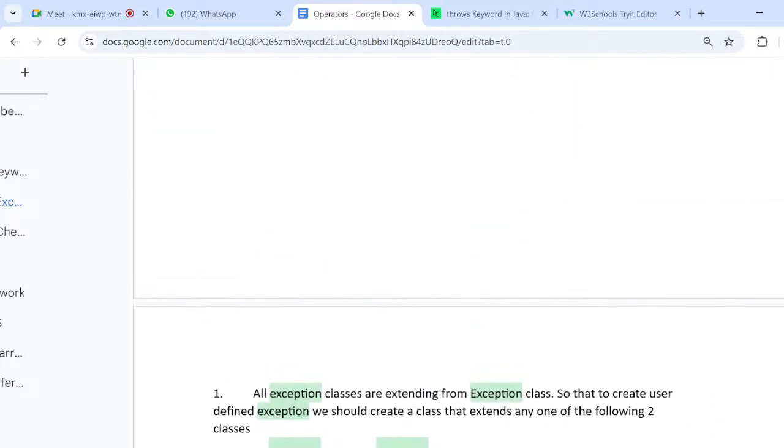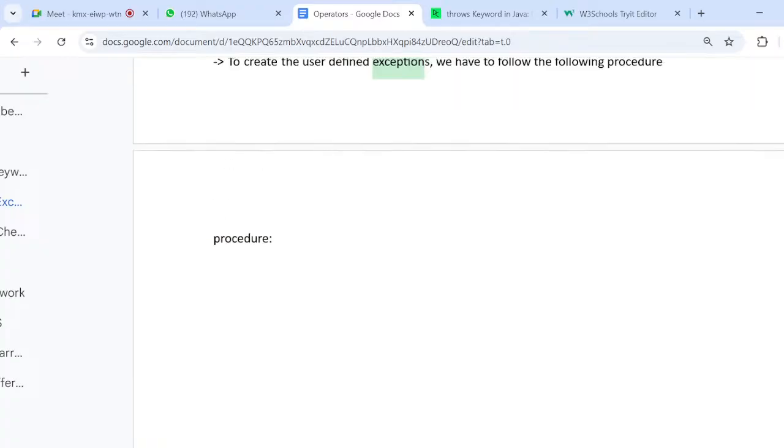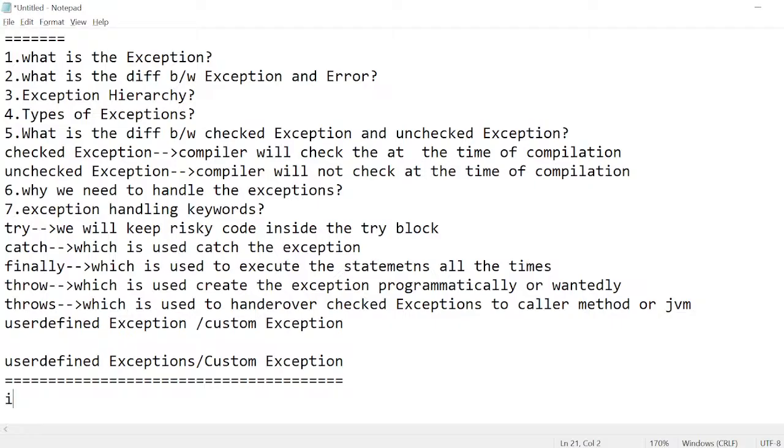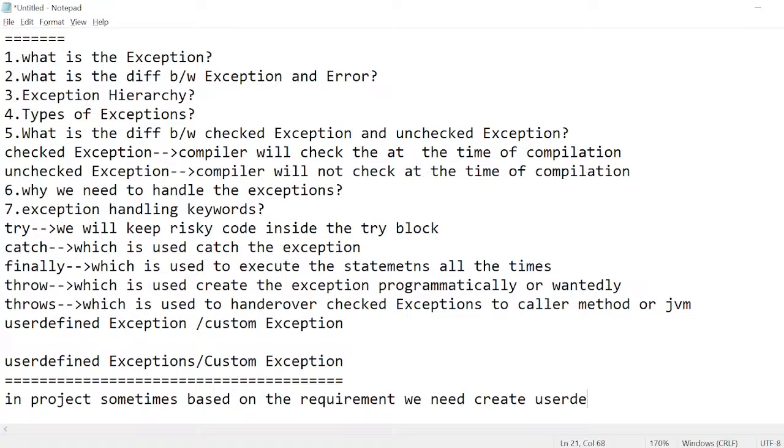After that, we have one more concept, that is user-defined exceptions. User-defined exception means, till now all the exceptions are predefined, like arithmetic exception, null pointer exception, and array index out of bounds exception. These all are predefined. So sometimes, based on the requirement in a project, we need to create user-defined exceptions, also called custom exceptions. User-defined exceptions are custom exceptions.